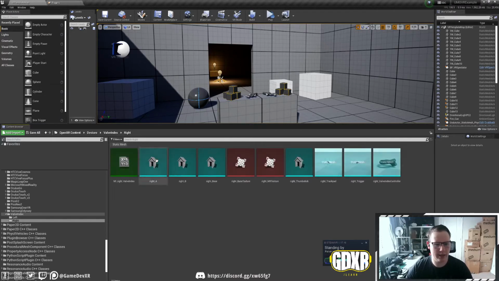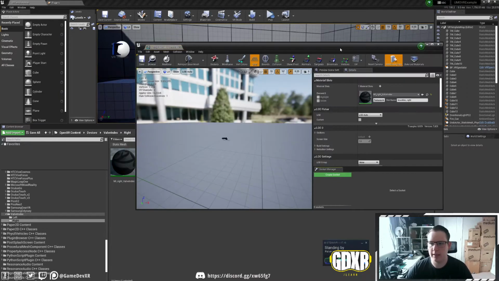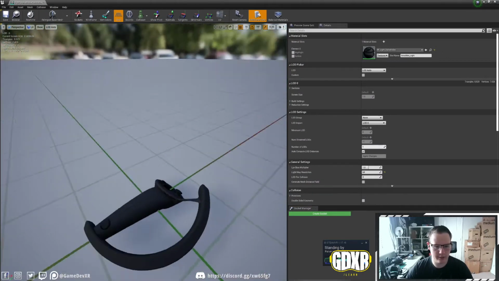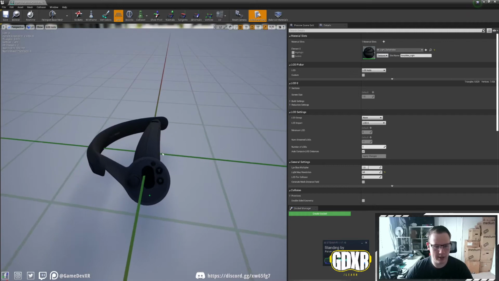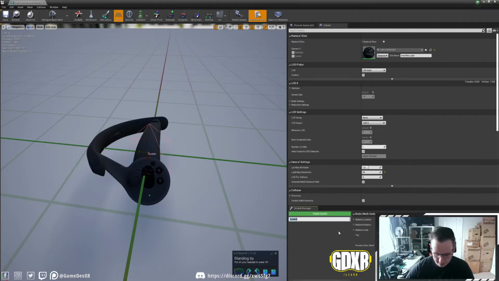To do that, we're going to start by adding a socket to the controller. So see here, I've got the controllers. I'm going to open up the right Valve Index controller. Now if we zoom right in, we can see our right mesh and we can double check that's the right one. And what we're going to do here is actually use a socket. So we're going to create a socket and we're going to call this pointer.